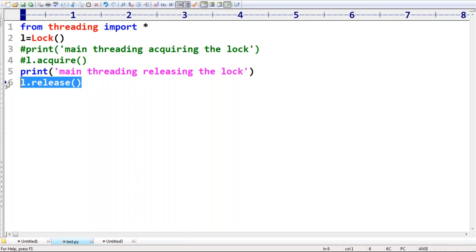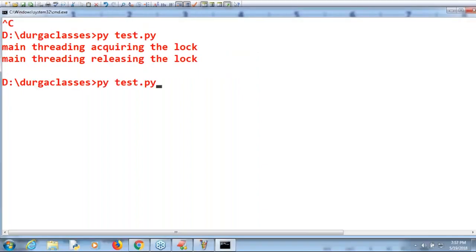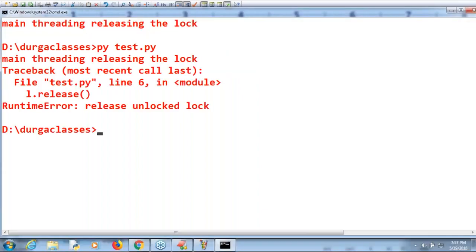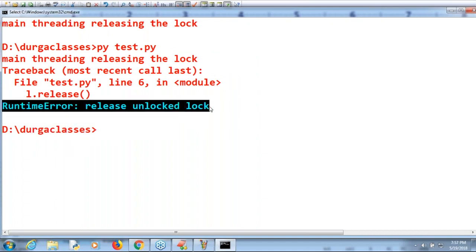Oh, you didn't acquire the lock. How can you release it, man? Now observe that. Have you observed the runtime error saying release unlocked lock? You are trying to release an unlocked lock. You didn't lock that, so how can you release it? That's what it is asking. Is everyone aware?